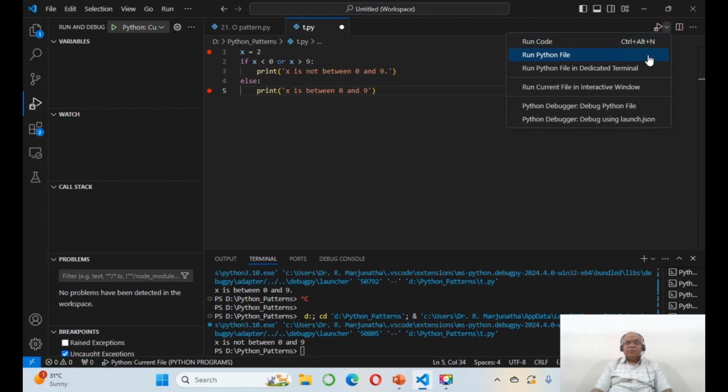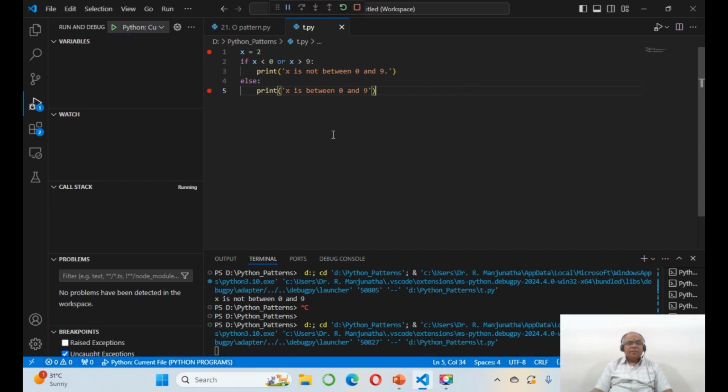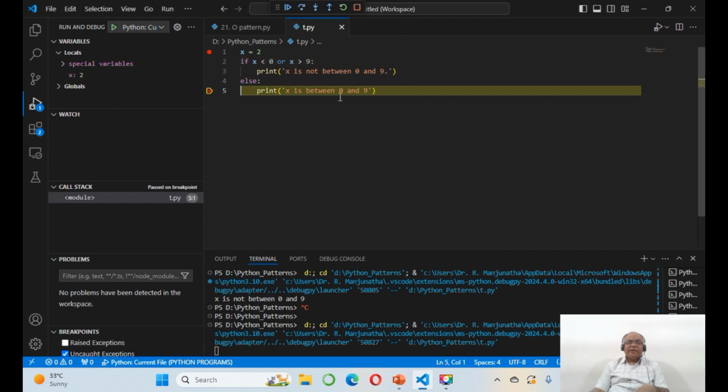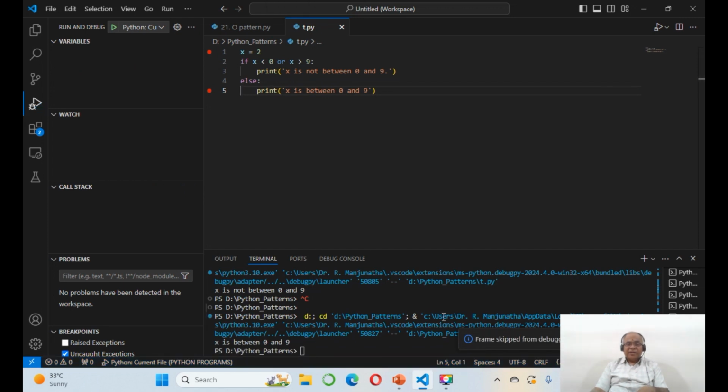Now we will try to check this. Go to debug Python file. So run this. X is equal to 2. Is 2 less than 0? The condition is false. Or 2 greater than 9? False. False or false is always false. If any one of the conditions is true, then it should be true, but here both are false. So it will skip this statement and come to the else statement. What is the value of x now? The value of x is 2. So 2 is between 0 and 9. You can see x is between 0 and 9.